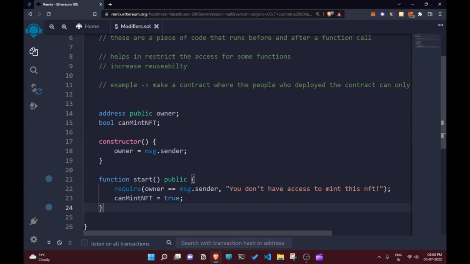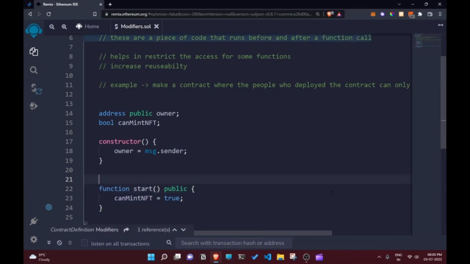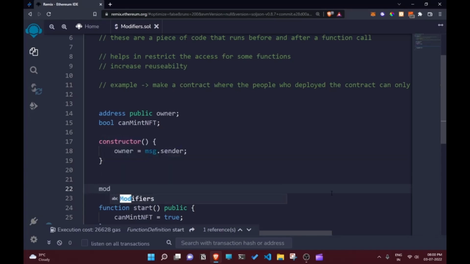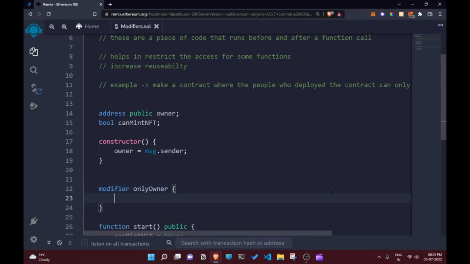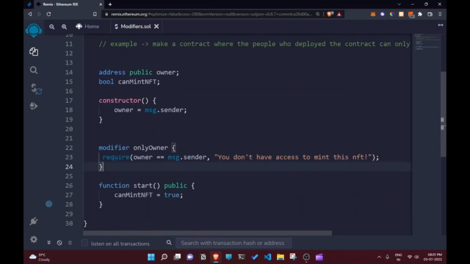Instead of adding this require statement right over here, we can make a simple modifier, and that modifier we can call onlyOwner, which means that only this owner has access to this function. Let's make the same statement, copy it right over here, and just remove this extra spacing. So we have this simple modifier that does the same thing, and we are using this right over here.